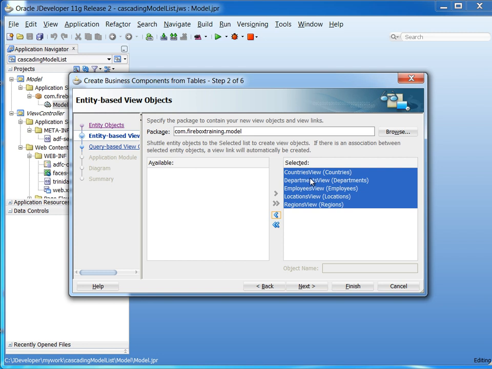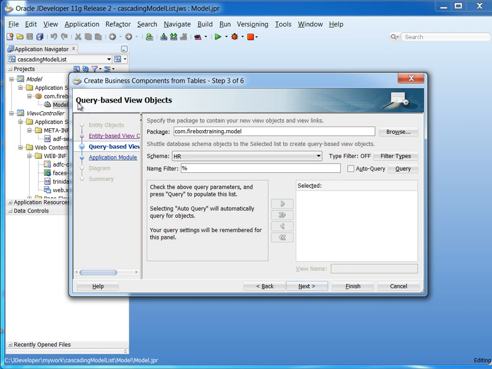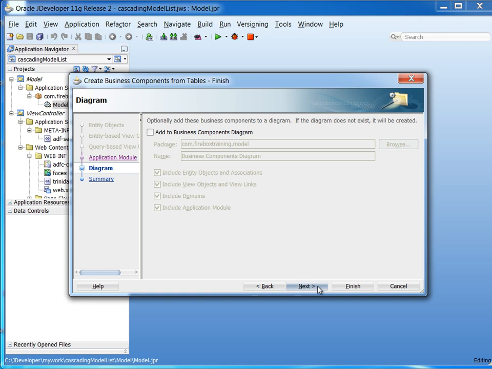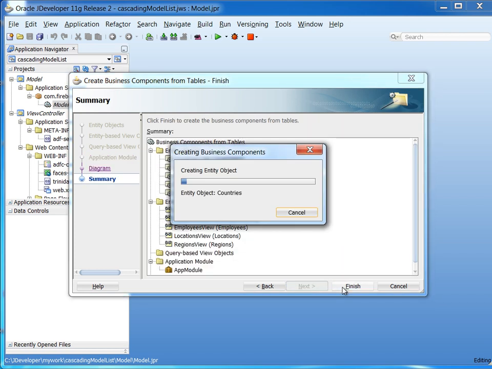And then I'll shuttle all of these over, so these are all going to be updatable view objects or entity-based view objects. I don't want any read-only view objects, so I'll leave that alone. And then I'll hit finish. So it's going to look at the foreign key relationships and create associations and view links between those. And then we're going to go into the application module and make sure that we have an actual cascading relationship.